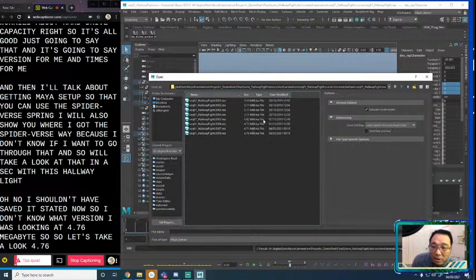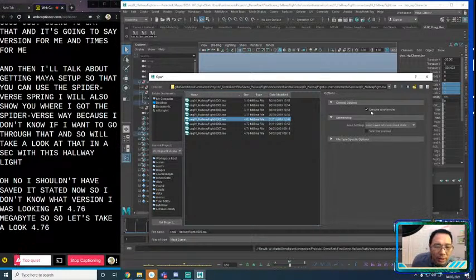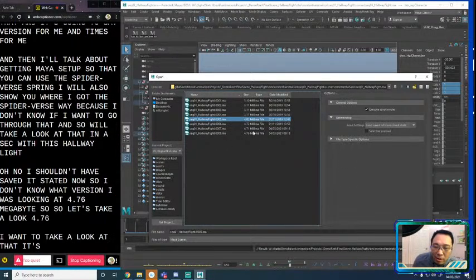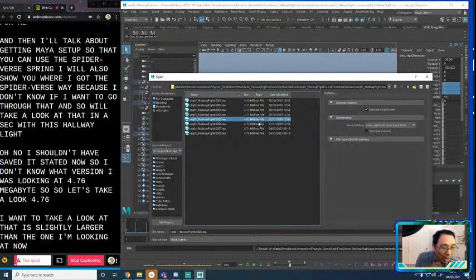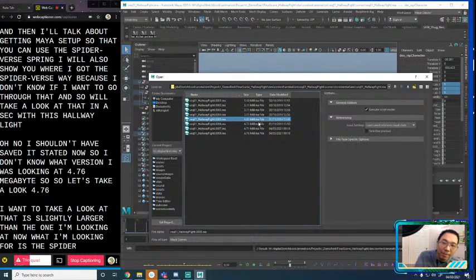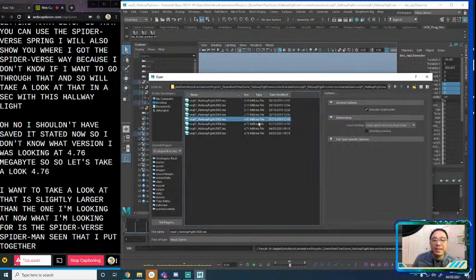4.76. Yeah. Oh, no, there's one at 4.82. I want to take a look at that. It's slightly larger than the one I'm looking at now. What I'm looking for is the Spider-Man scene that I put together that has the baby character in it.